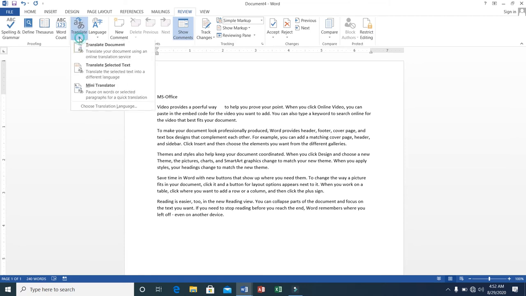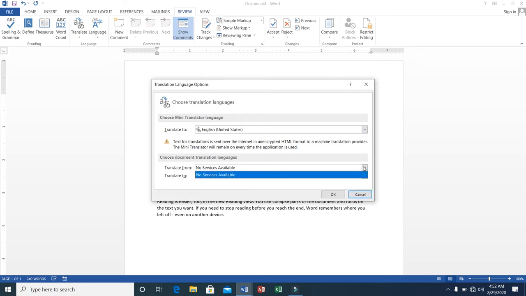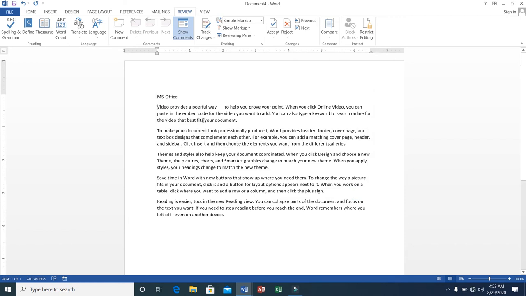I can translate it. For example, maybe this is Translate Document. So I should change the dictionary. Okay, no services available. But if I have installed all the other languages, I can translate this document to some other language, right? But here on my computer, I have not added any languages, right?